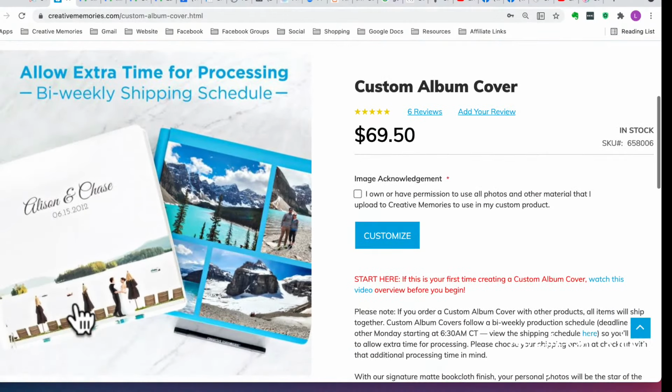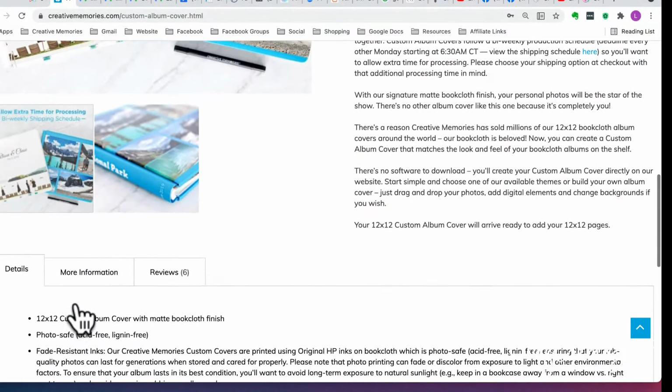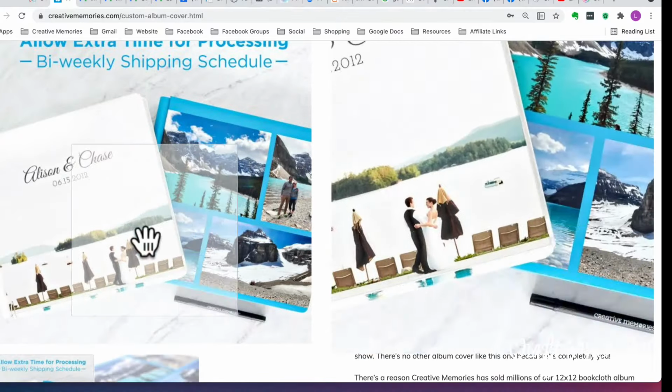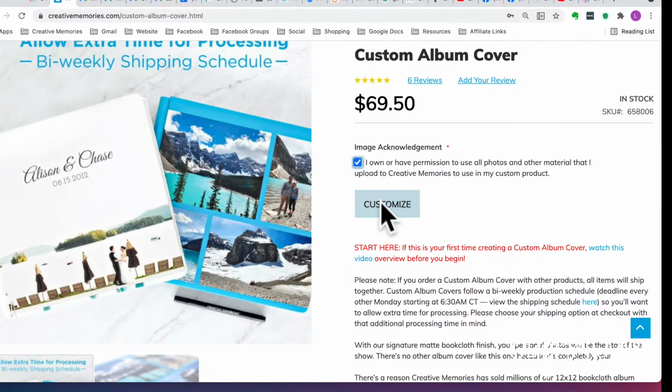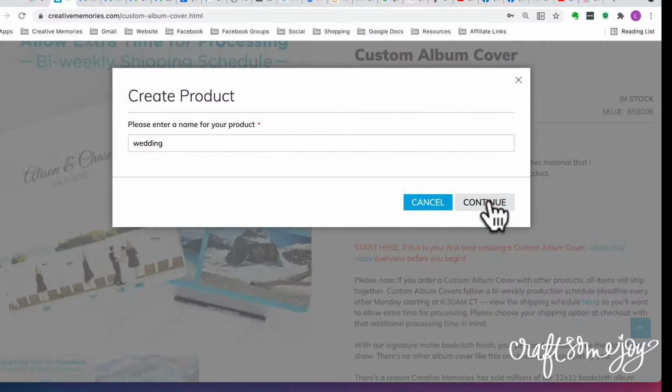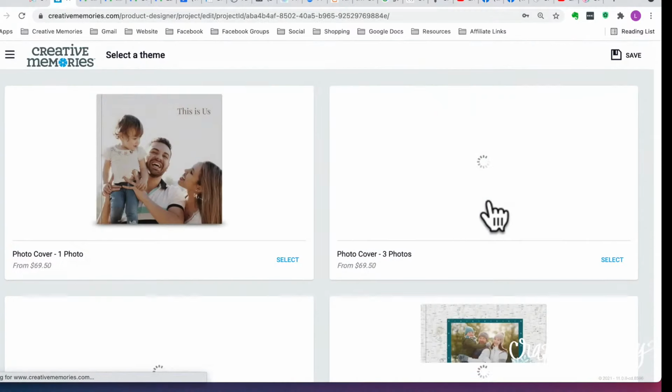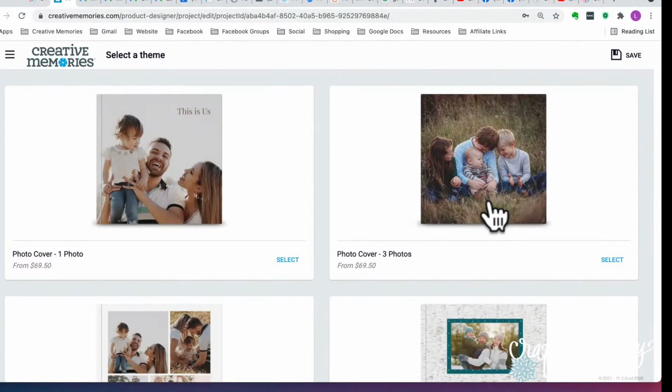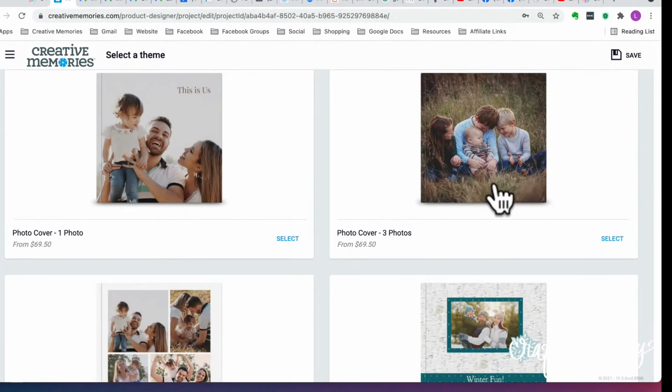Now let's say we wanted to, whoops, I'm going to click the button, I own, we're going to customize, and let's just say this is a wedding. I'm going to have to go back in, and in the section that says my custom products, you can go in and delete projects. So I have all these sample ones. But let's say, yep, I am going to want to delete it.